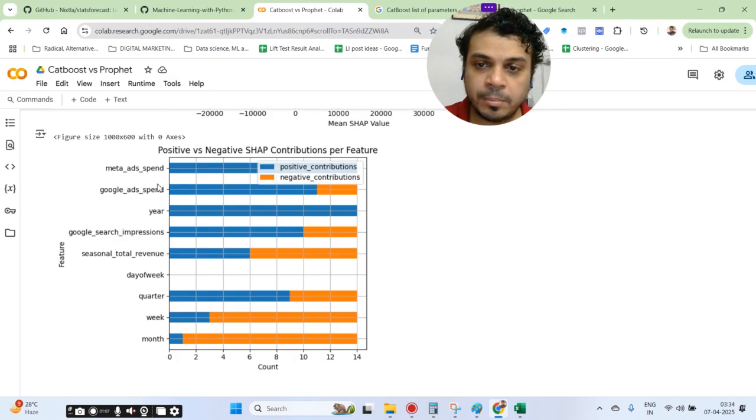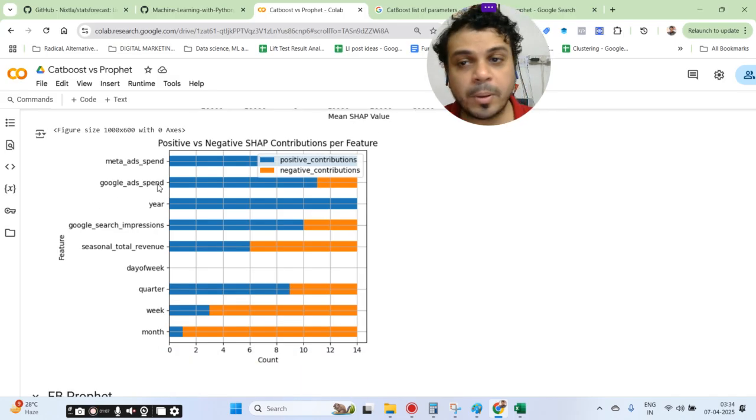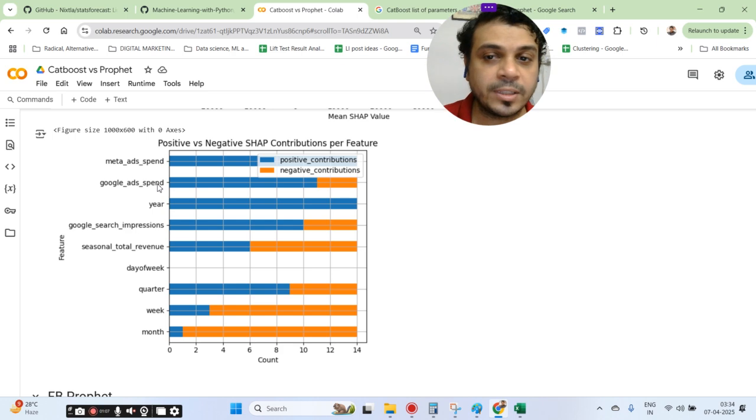But remember, in this case we also have seasonality components separately, so do take a look at that. You'll see how many times it has given positive contributions, around 6 times, but around 8 times that it's given negative contributions. So this is also a very useful chart.